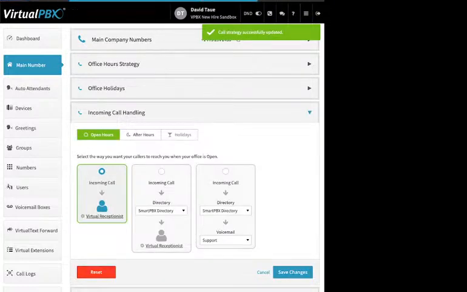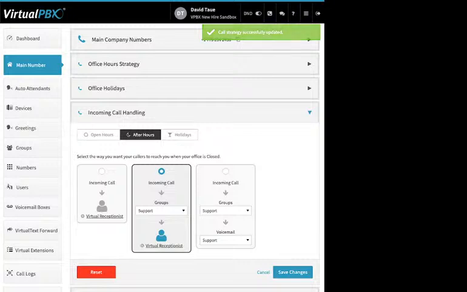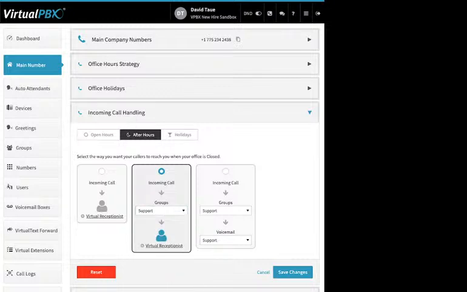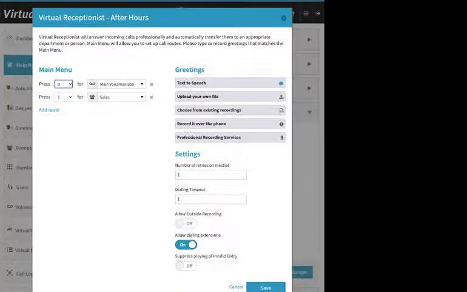My after hours, I choose the second option, which is the live operator answer option. This first pull down, I choose something that's on my system: user, group, phone, etc. If they're not able to answer, then they get routed to my virtual receptionist, where again, they have a greeting place, you have your media, your menu options, etc.